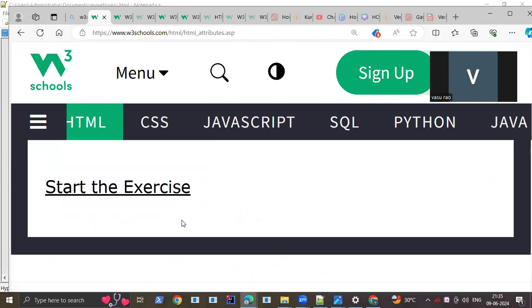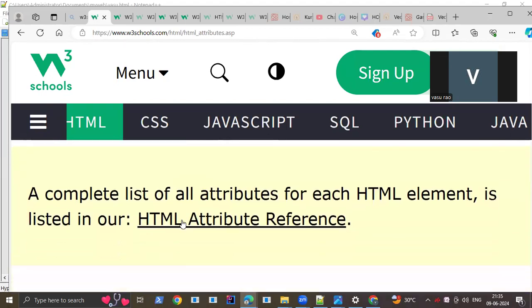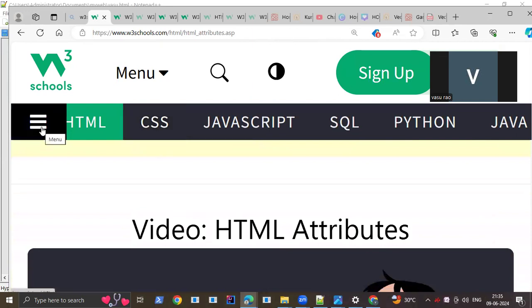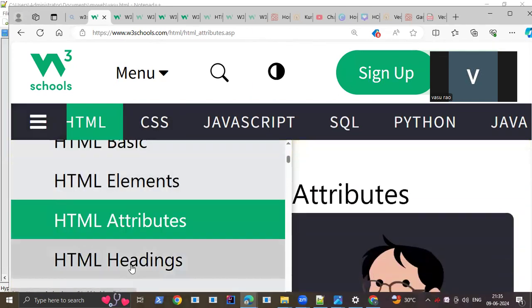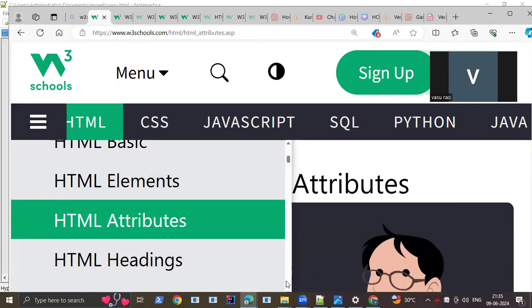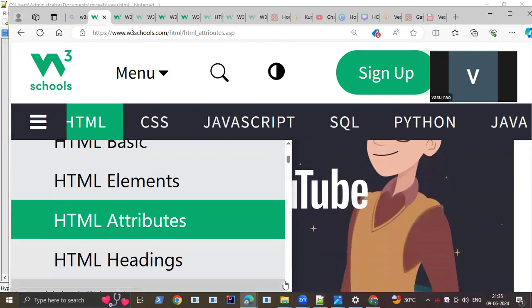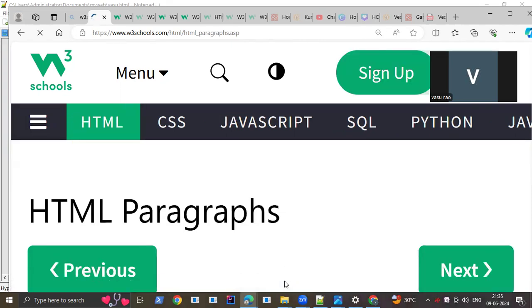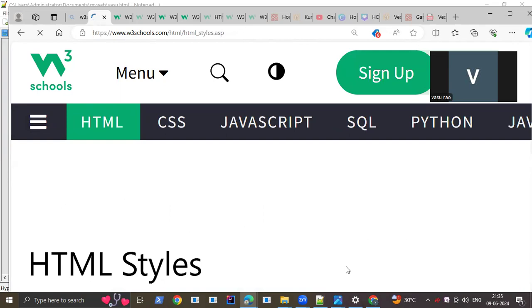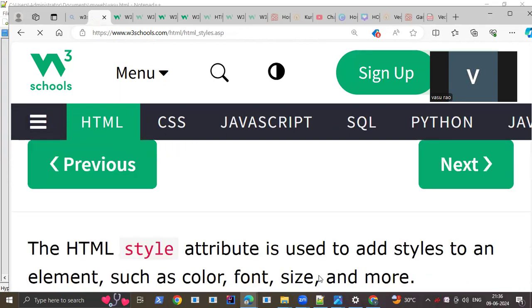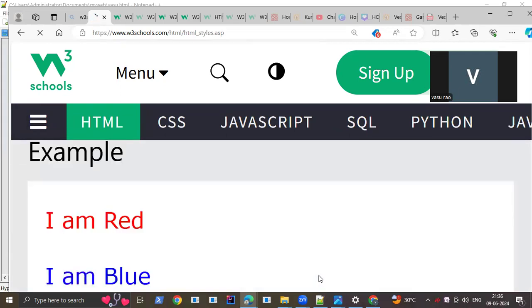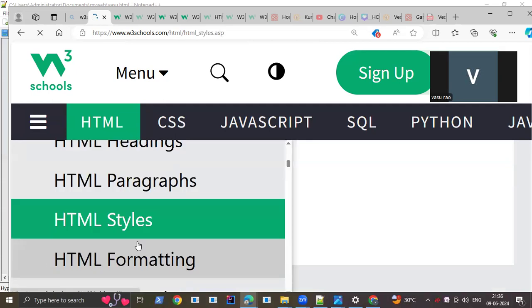Okay, so now I'm going to terminate the class, and next we will meet on next Friday. At that time I will brief the next class. Headings I have already briefed, and paragraphs also I have briefed. The next lesson is HTML styles, how to write the HTML style. We will try to understand styles and formatting in the next class. Okay, so now I'm going to stop the class and terminate it here.